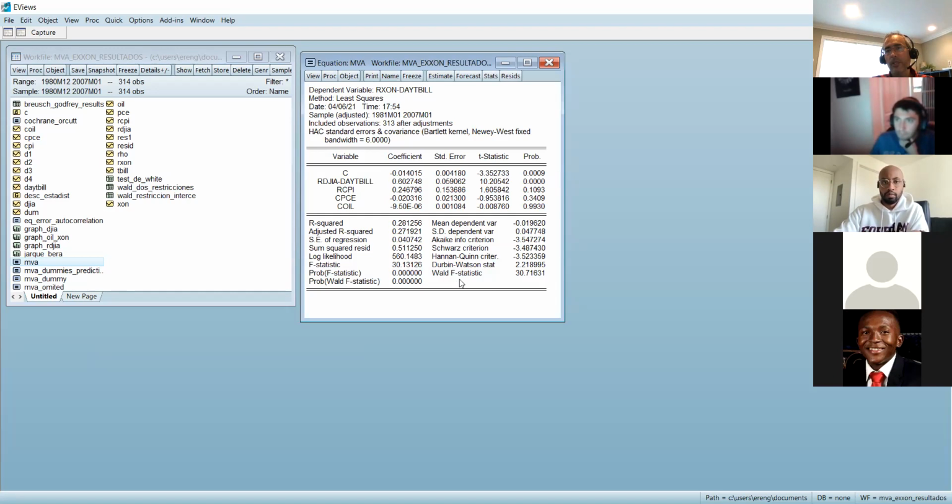Now, when we talk about the autocorrelation of order one, this is the one we're looking for: the Durbin-Watson of 2.2189. Do you see that? Do you see my screen? Do you know that Durbin-Watson, 2.21?